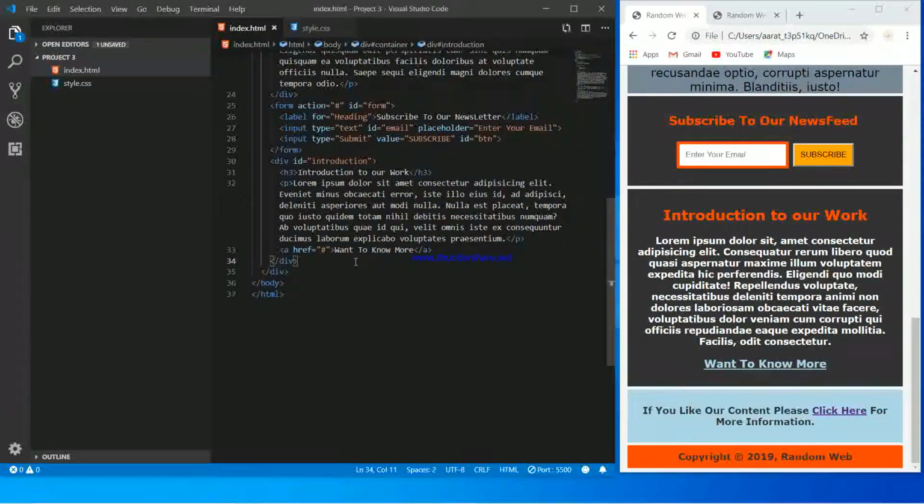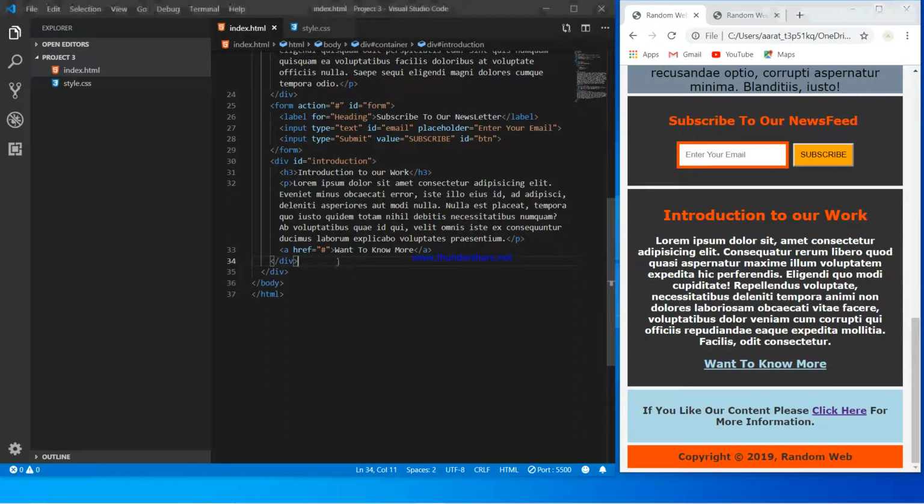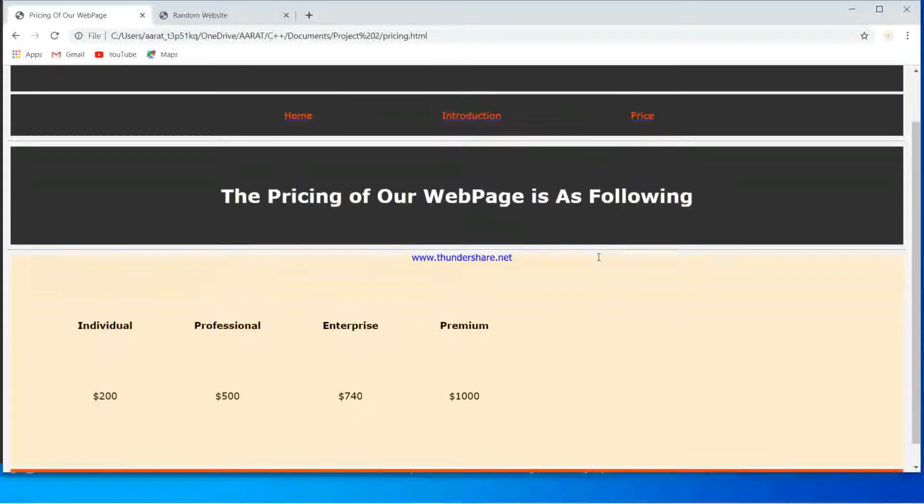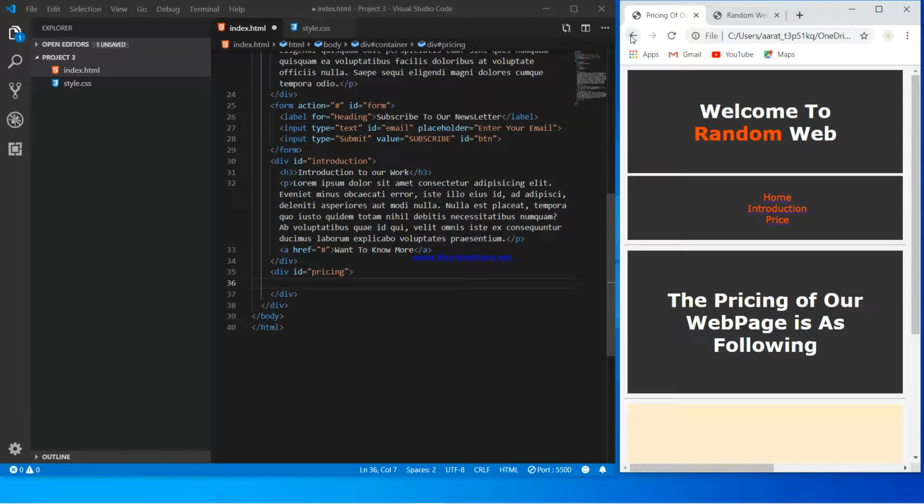Okay, wait, let me just check. Now I'm gonna give this the click here part, and I'm gonna give an ID of pricing because that thing is for pricing. If I click here, what happened? It directly leads me to the pricing page. So I'm gonna just give a pricing tag to it.